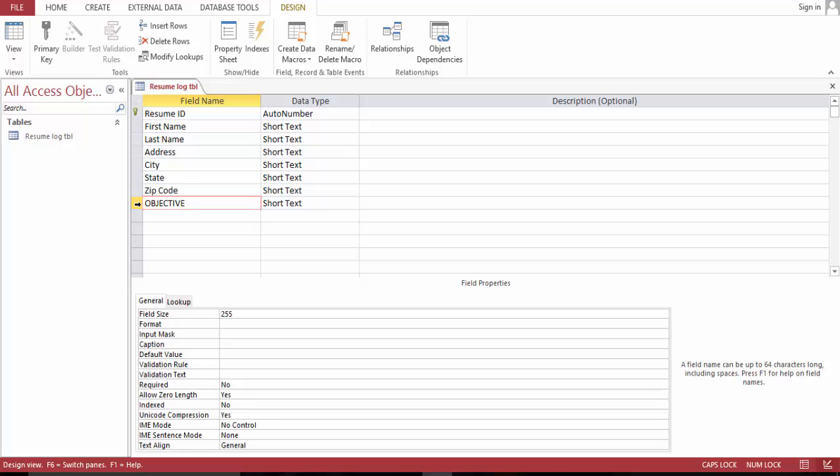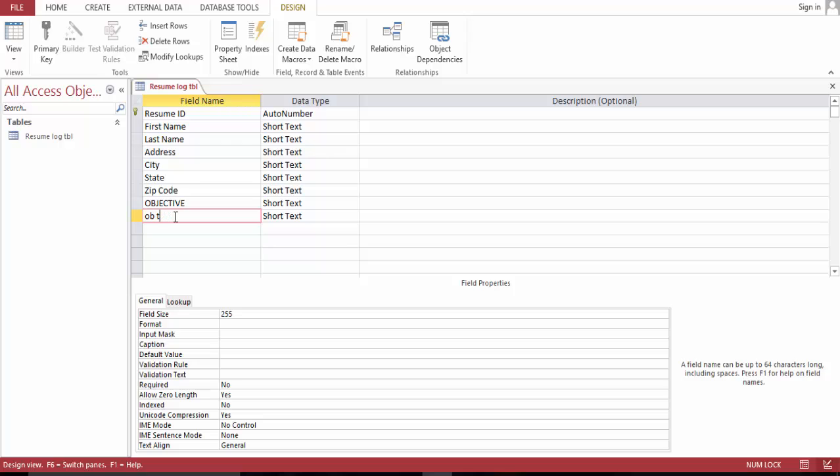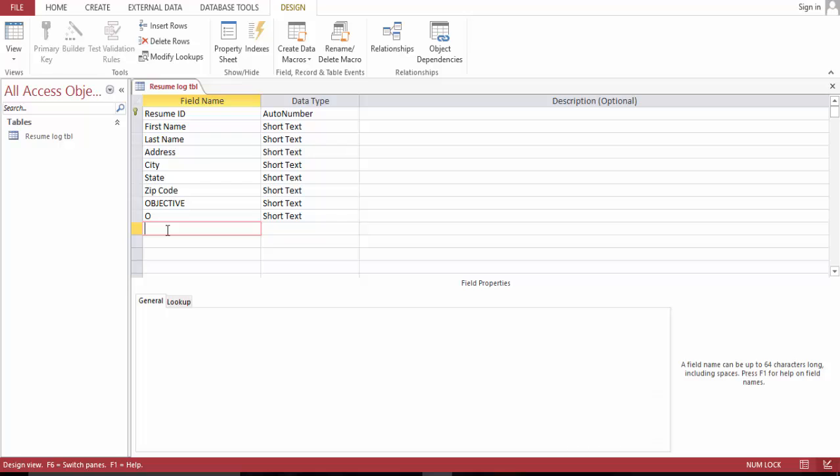Objective and objective text, objective text. I will name this O and we will get to it later.